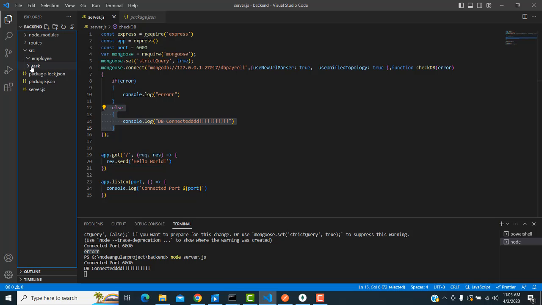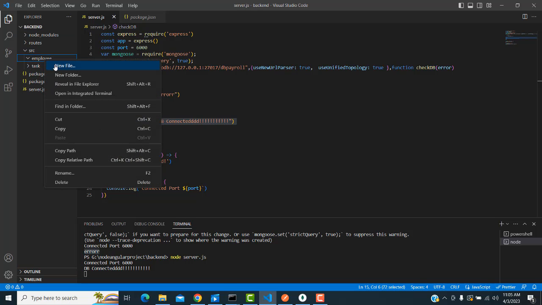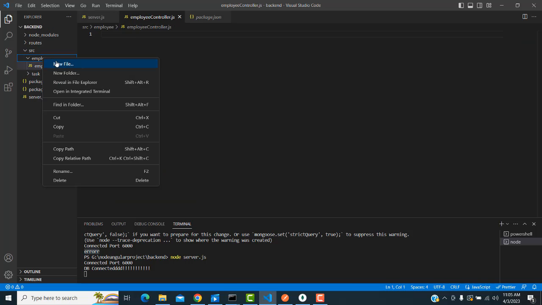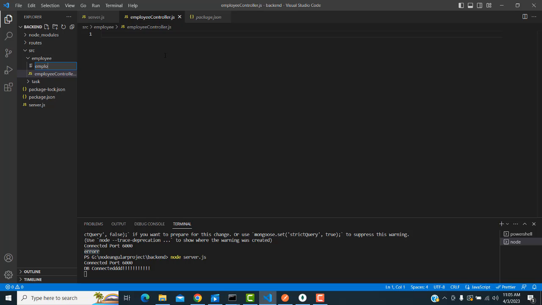After that, inside the employee folder, I'm going to create three different files. The first one is employee controller.js. Another is employee service.js. The third one should be employee model.js. You have to create these three different files inside this folder.